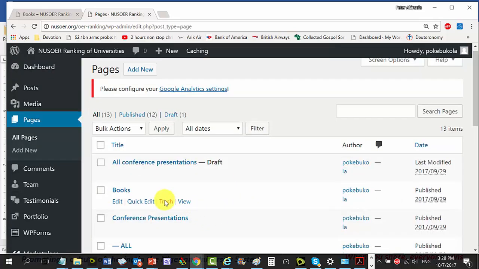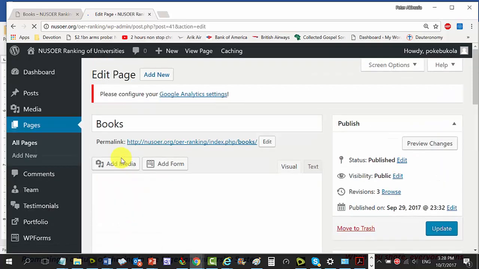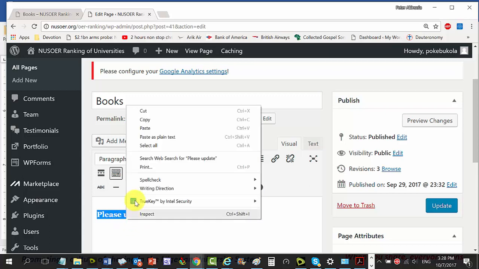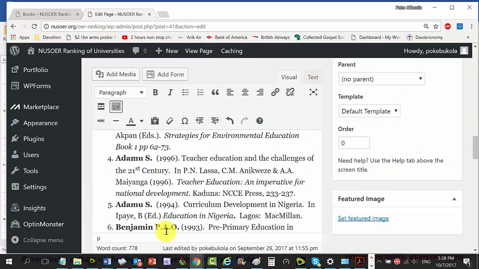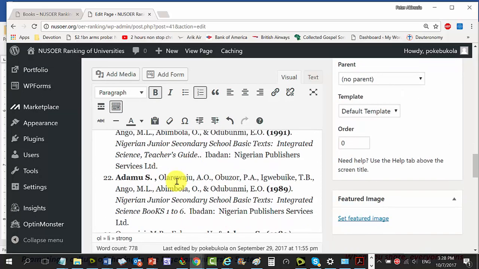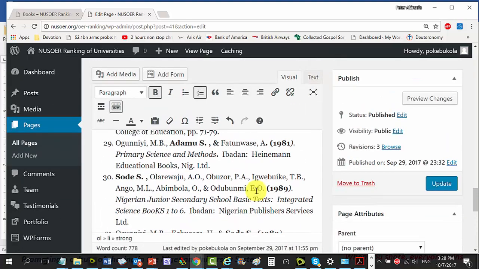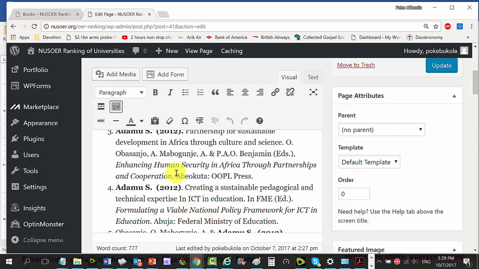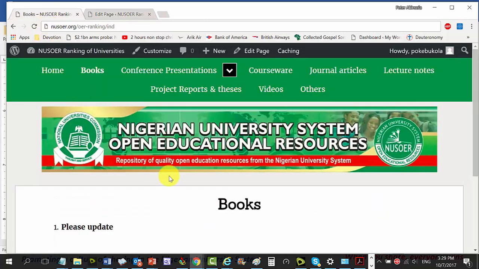Yeah, so I'm at the back end and I'm going to books. So this is books. I can see that's what I have in the front end. The front end is here, so you can see please update. Now I'm here at the back end. So I've copied, if you recall, I've copied the other one to the clipboard. So I can paste. So that's it. So I've pasted this here. So you can see how easy it is. That's it. Let me update from here. I'm updating now. Okay, so that's done. Let's go to the front end. You can see if I refresh, let me refresh this page.